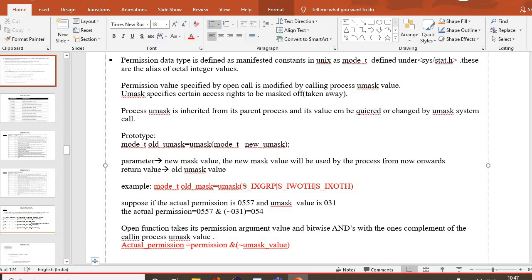So what will be the return value? Look at that, I have already written there. It is the old mask value. Whatever mask value was set earlier will be returned. And for the new mask value that you have suggested, whatever permissions you have passed as parameters, those permissions will be masked off.